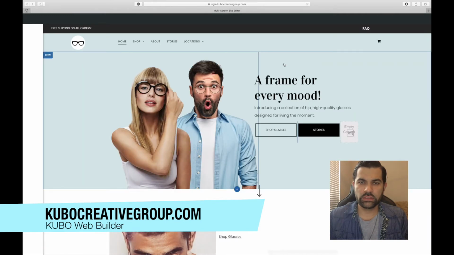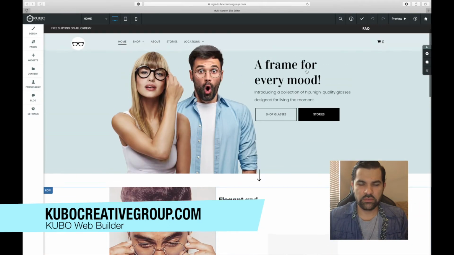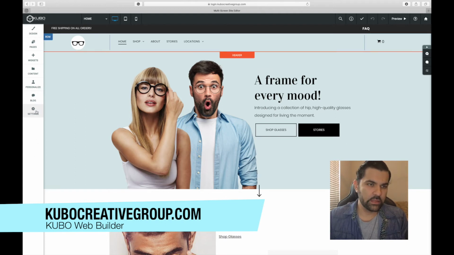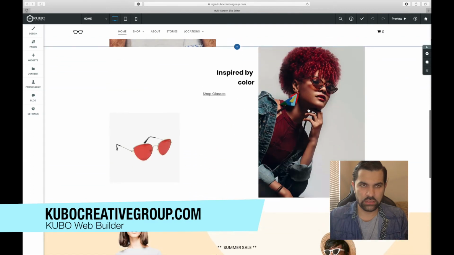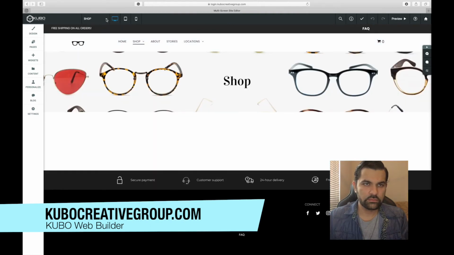So as you can see, it looks like a live website with a couple of menus. This top bar here with some options, and this sidebar. This sidebar right here on the left has everything to do with the design and how the website looks. This first drop down menu will take you to your different pages on your site.